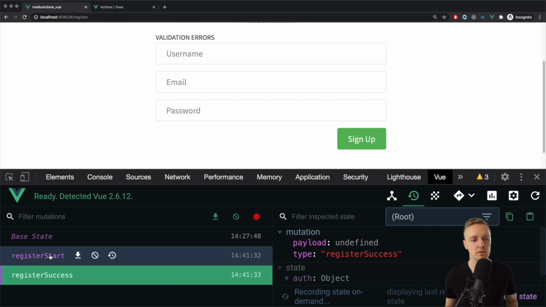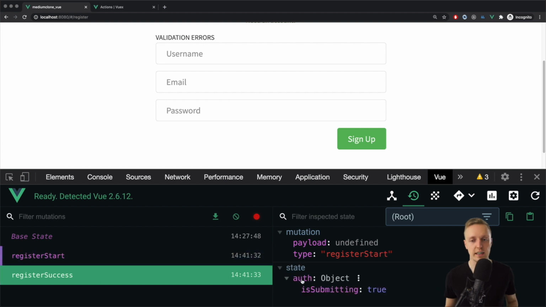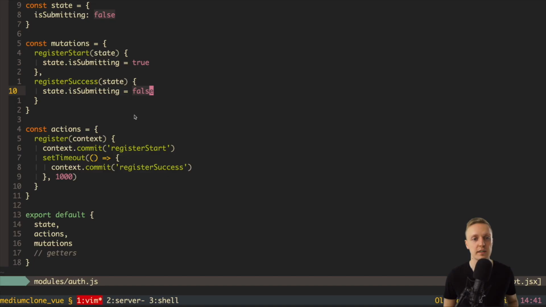So here we have two mutations, register start, and you can see on the right this is submitting is in true, and then we have register success, and here is submitting is in false. And this is exactly what we wanted to achieve. This is our code, how we will write API calls here. Because set timeout is actually an asynchronous process and the same as API call. So here we will call some API, and on success we will commit mutation register success, and on failure register failure.